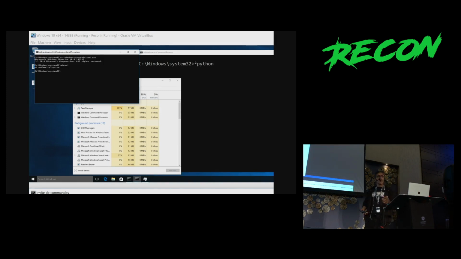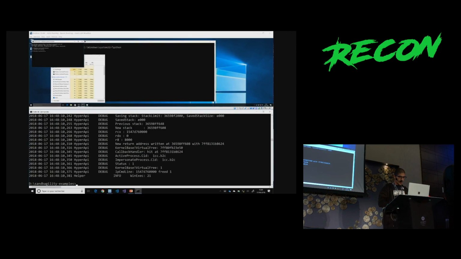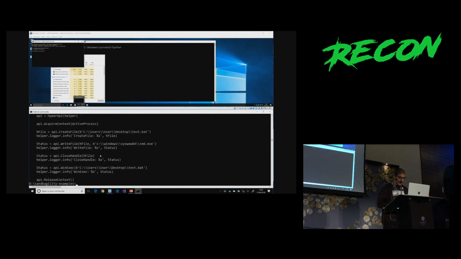The CMD prompt is running under the NT authority system. So this is performed from the hypervisor level without any kind of agent. If we take a look at the script, this is actually the complexity to write that. We get an API, our hyper API, and we just call some win32 functions from the hypervisor. So just create file, write file, close, and then win exec. So you have your arbitrary execution on the guest.